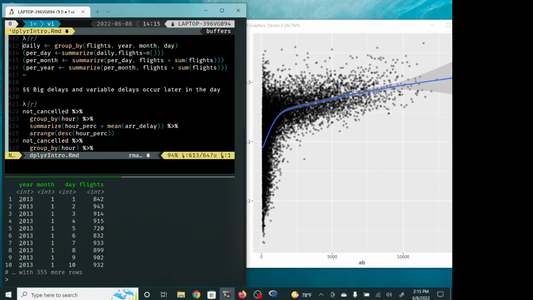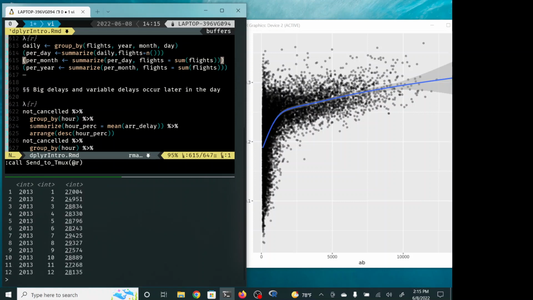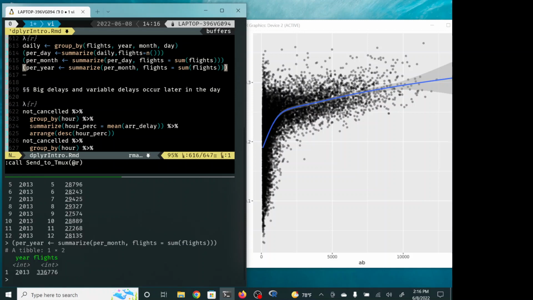So we're starting off with all the flights and grouping them by day. Then we're summarizing those. So now we just have 365 rows in the table. Then we're going to summarize them by month. And now we're just going to have 12 rows in the table. And summarizing them by year, of course, we're just going to have 1 row in the table.